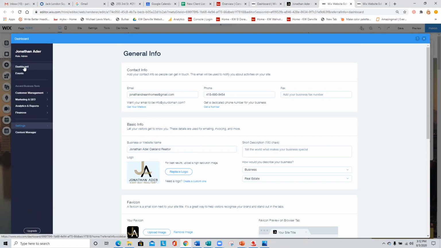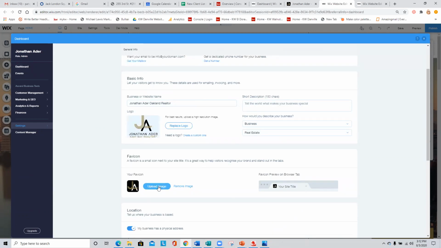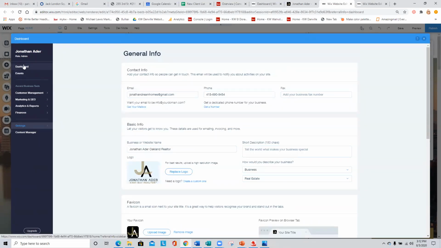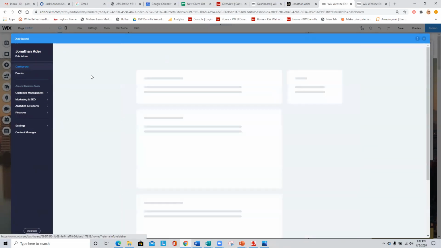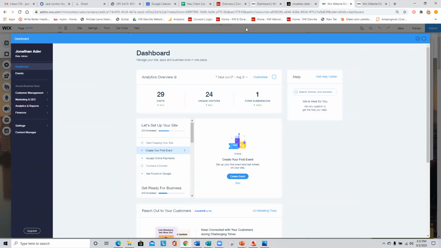I do that after I transfer the site, or sometimes before the site if I can. You can't upload your favicon until after the site has been updated, so sometimes I don't have access to get back to that.